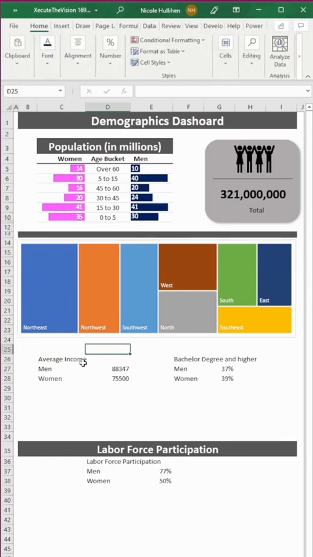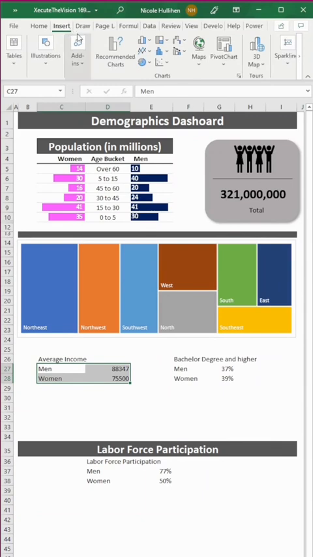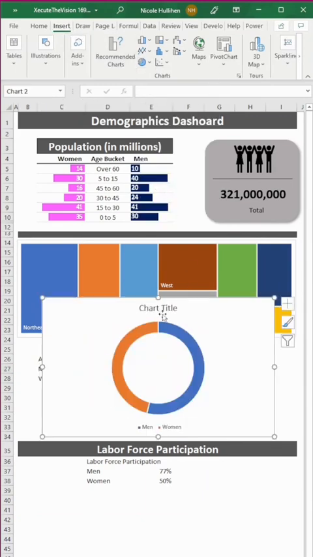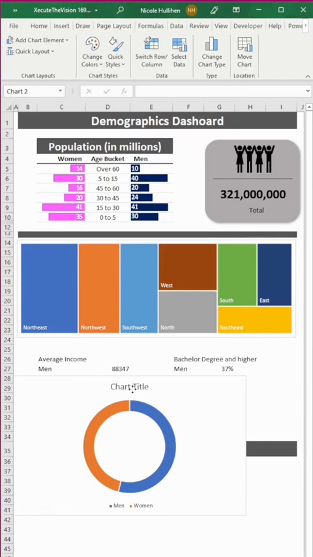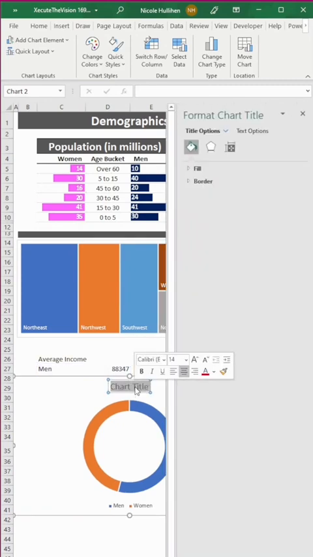And this reads left to right, largest to smallest, and makes it a lot easier to see. And this is going to be our regions. Now for the next one, we want to do a couple donut charts. So I went up to insert a donut chart, and let's change the title on these.